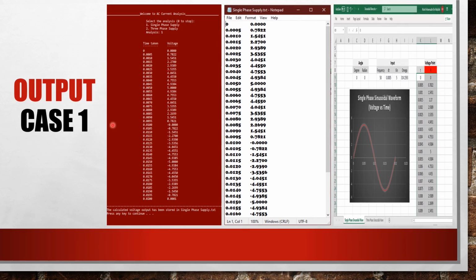This is the output for case 1. After the user enters 1, this is what will be calculated. The result of the calculated values will be stored inside the single phase supply.txt. And then we select all, copy and paste inside the provided Excel. And then automatically the wave will be generated.